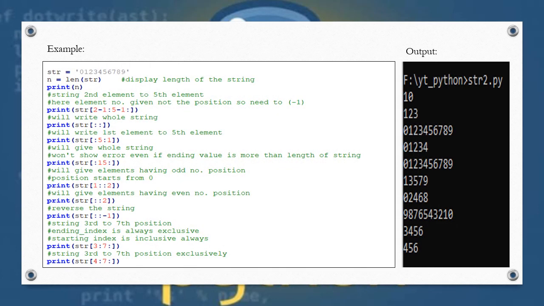Now let's see an example of this slicing in a string. Firstly, for simplicity, we used 0 to 9 as the string of our example. Now in the second line of code, we are storing the length of our string using the len function and printing it. So we will get 10 as an output. Now if we want the string from the second element to the fifth element, here the fifth element is exclusive. So we will get only 2 to 3 elements.